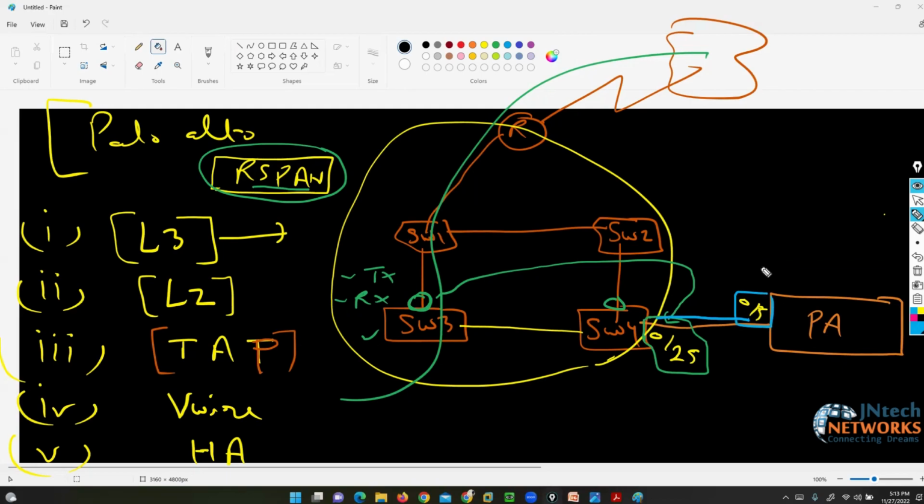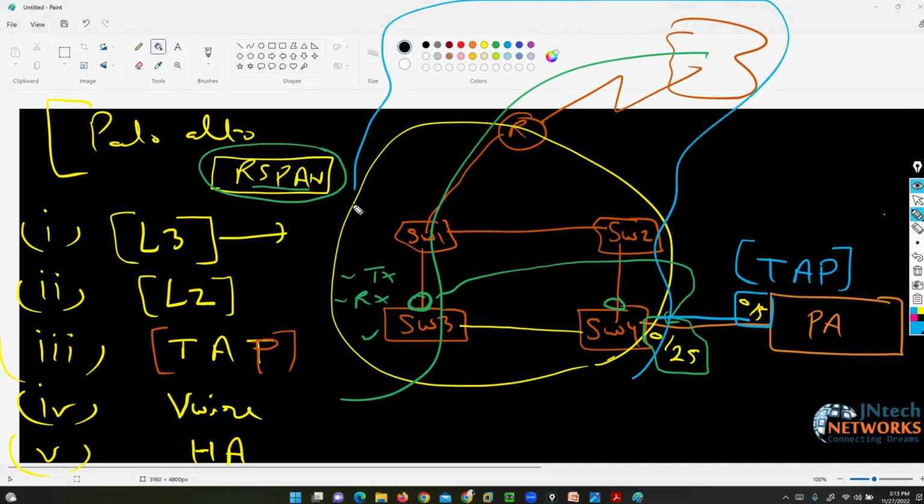And this port 0/25 is connected with Palo Alto 0/5. And this port I'm using as a tap interface. It means tap is only for monitoring. I'm trying to collect the information: what type of traffic is traveling into this network?